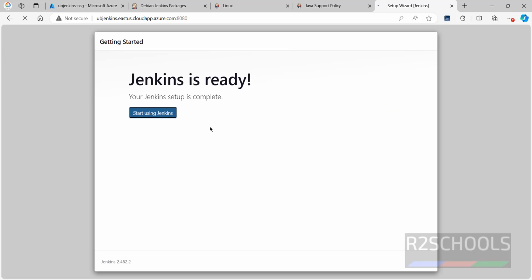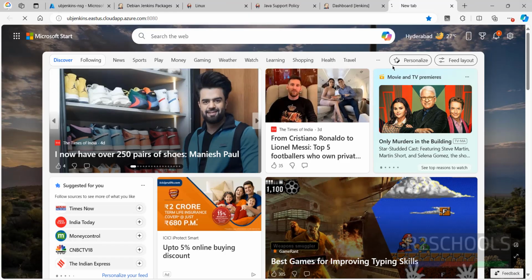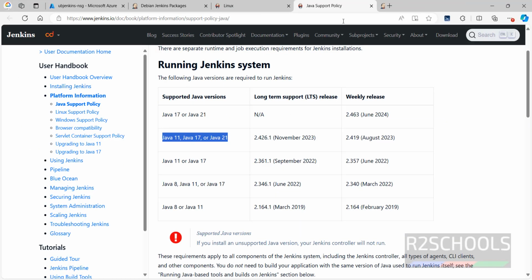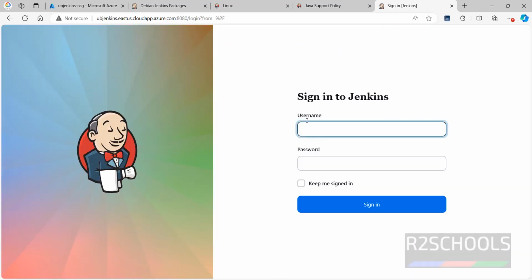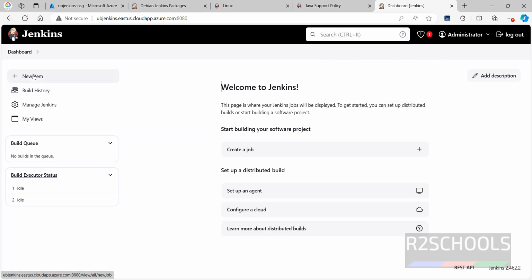Start using Jenkins. Even if you close this one, if you open a new tab and paste that URL, you will be able to connect to the same. Okay. So see, let me show you. Sign out, log out, close this one also. Now open this one, paste that link, enter. You have to bookmark this page. Otherwise, now provide the username. It is administrator, then provide the password.